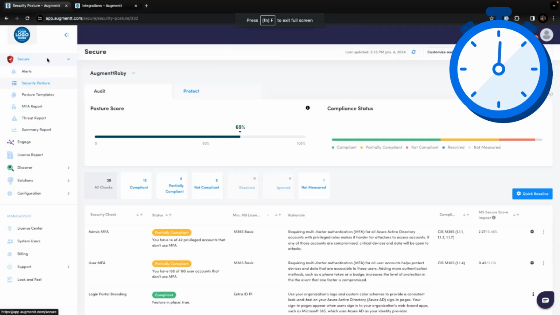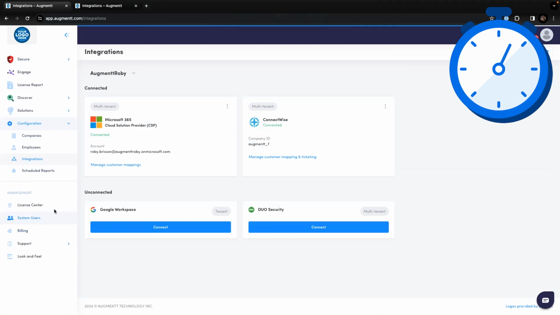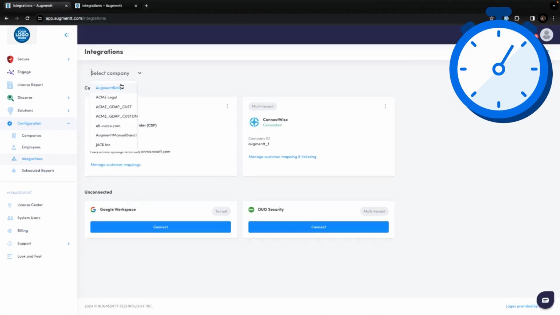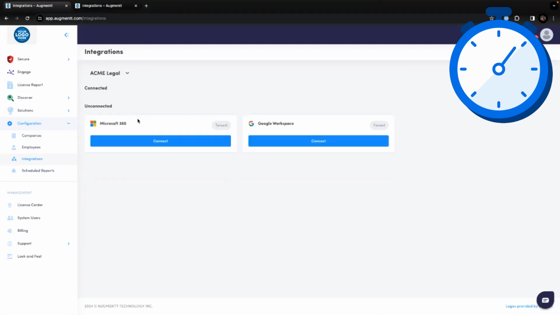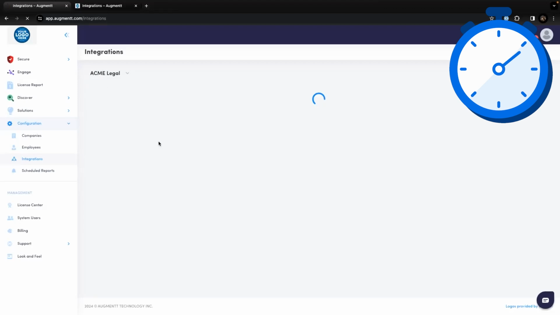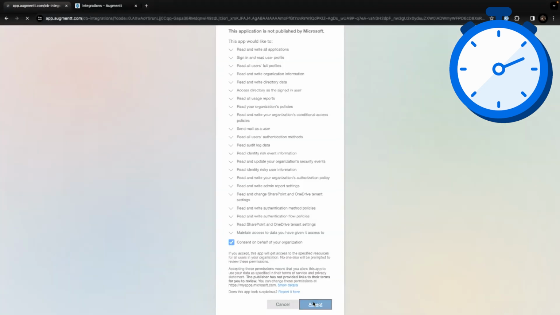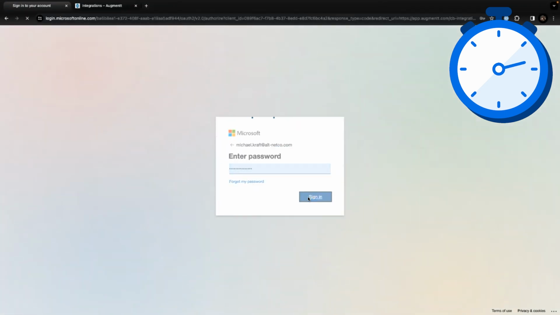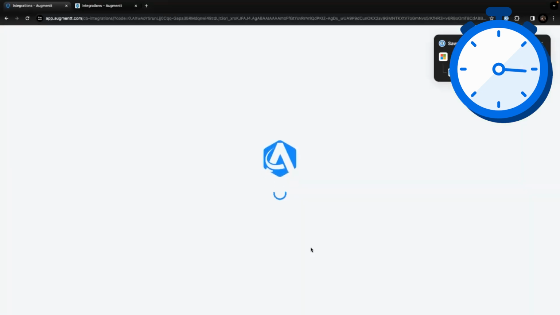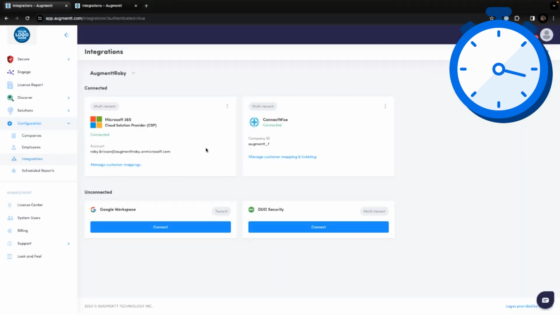You have the ability to integrate directly with the client's Microsoft 365 environment and Augmentt. This is a two-step process. To begin, navigate to Configuration and then Integrations. Select the customer that you want to set up the direct integration for and click the Connect button in the M365 box. You'll be prompted to enter your admin credentials for the client's environment, and then receive a series of permissions prompts to connect to the client's environment. Once you have consented to the various prompts, the Manage Office and Graph APIs will be connected.